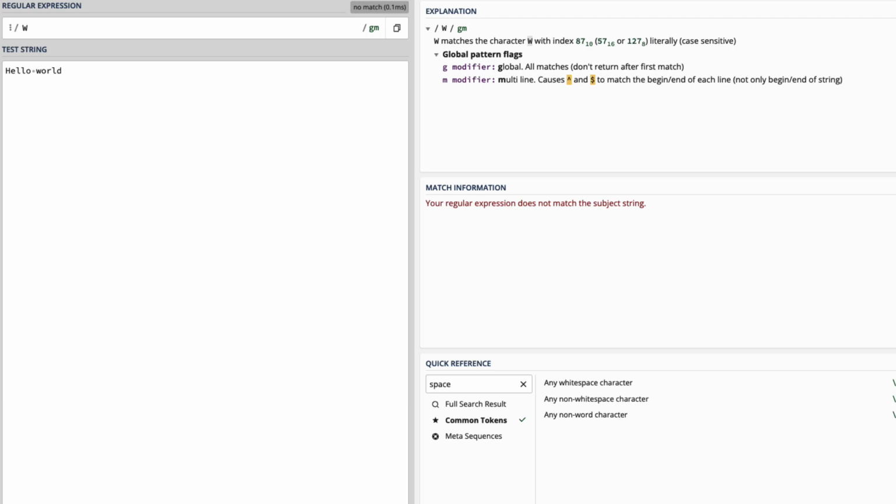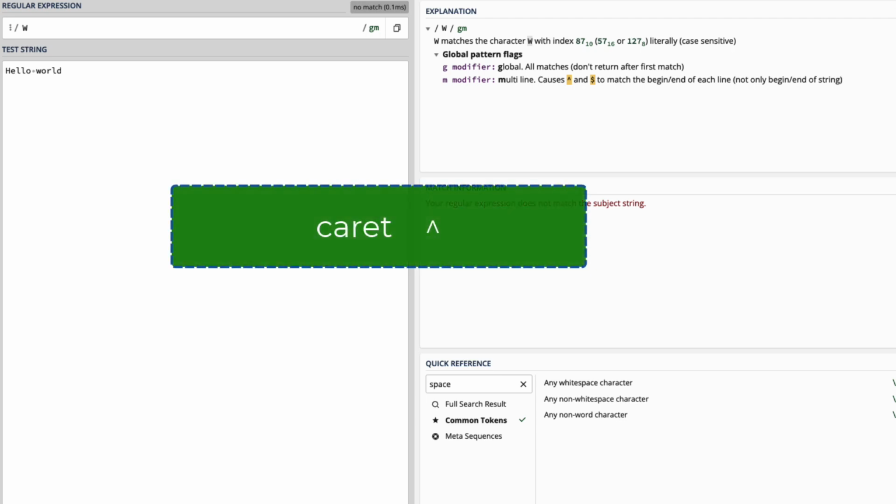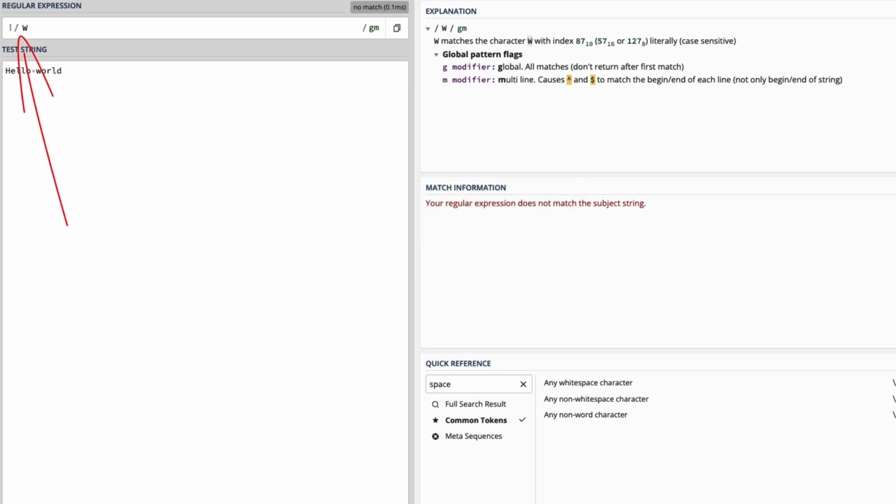Let's move on. I want to first talk about the caret. Now the caret specifies that the pattern must be at the start of the string. If I add the caret symbol to the beginning of our regular expression box, notice that there won't be a match anymore because W is not at the start of the string. Let me put this back to a capital W.